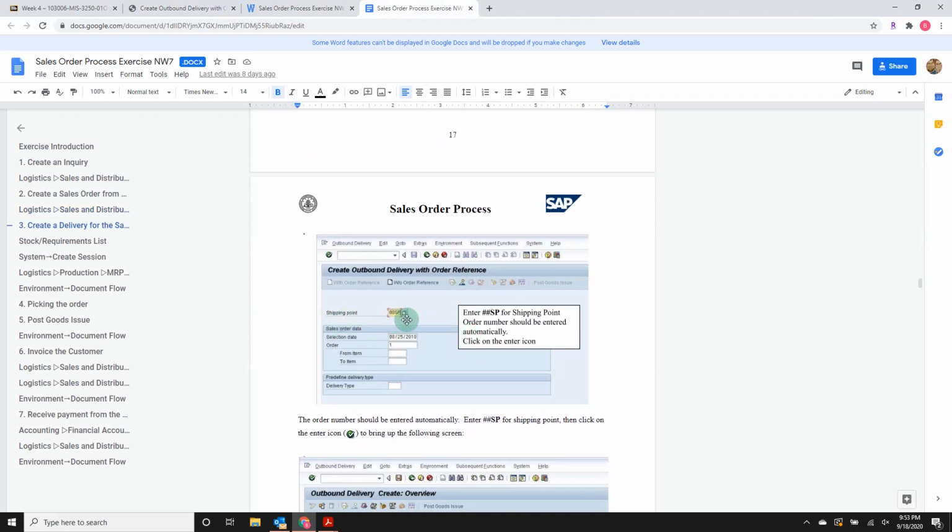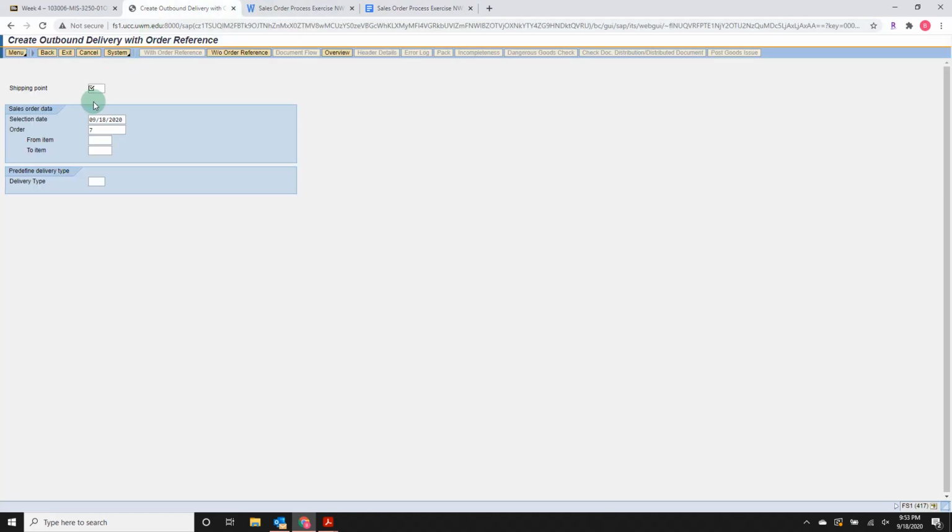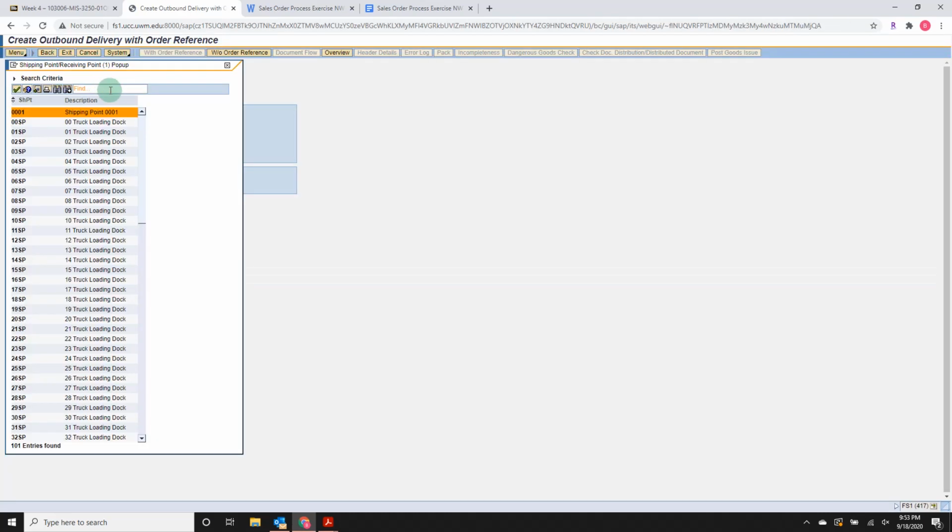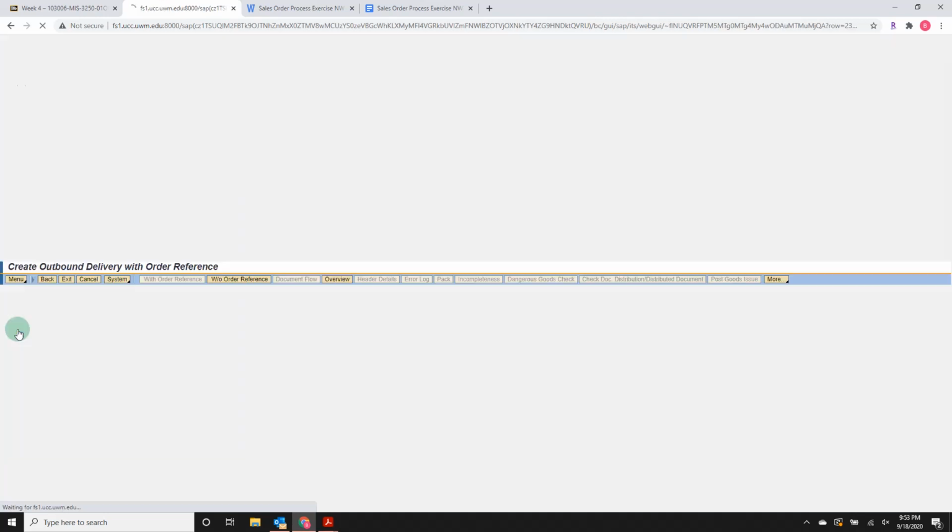Shipping point happens to be 21 SP for me. 00 is not my number. This is saying pound pound. Anytime I see pound pound in the instructions, that's my number. So that should be 21 SP. So I'm going to go back here, and I don't even have to type in, I can select and look for 21 SP in the list and just double click it.